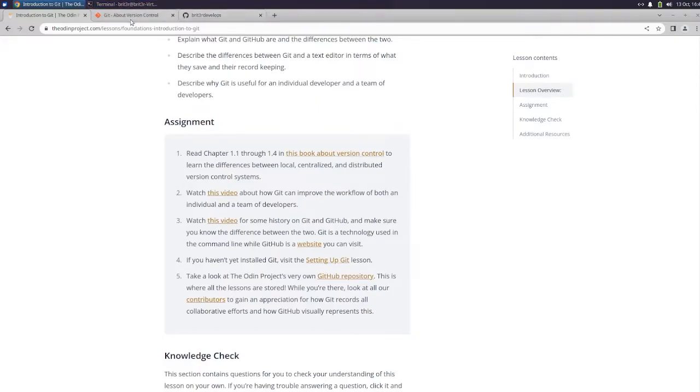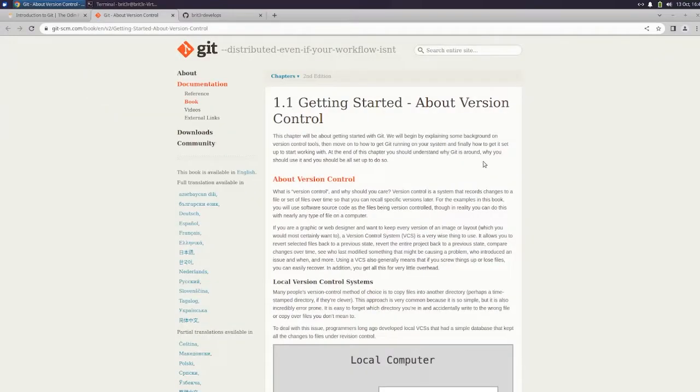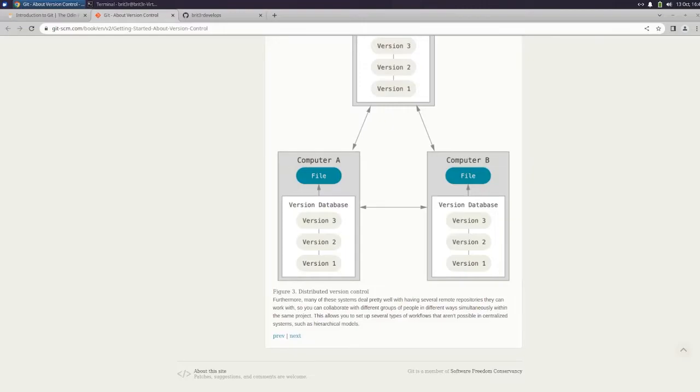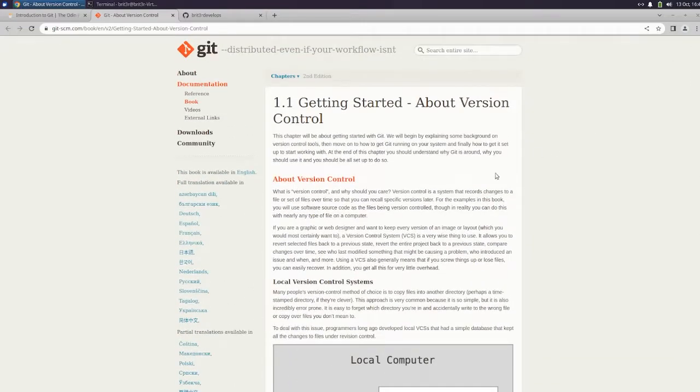Alright, so 1.1 through 1.4. This chapter will be about getting started with Git. We will begin by explaining some background on version control tools, then move on to how to get Git running on your system, and finally how to get it set up to start working with. At the end of this chapter, you should understand why Git is around, why you should use it, and be all set up to do so.